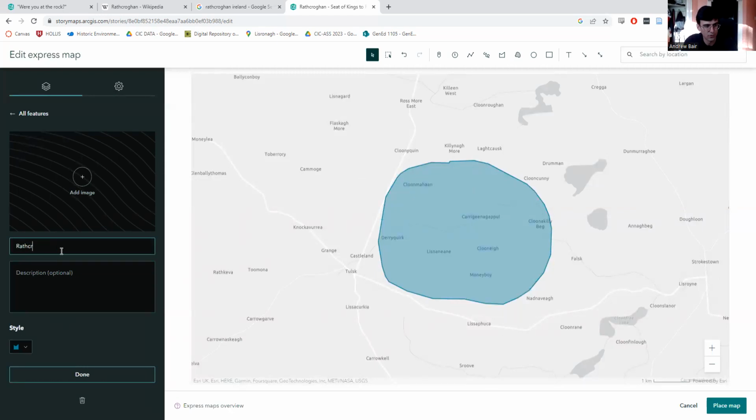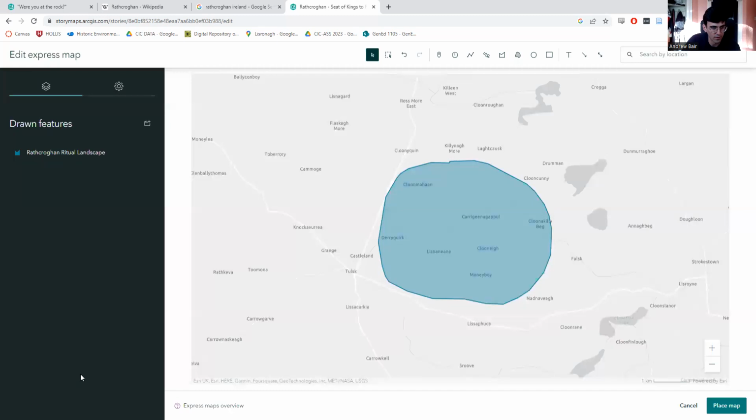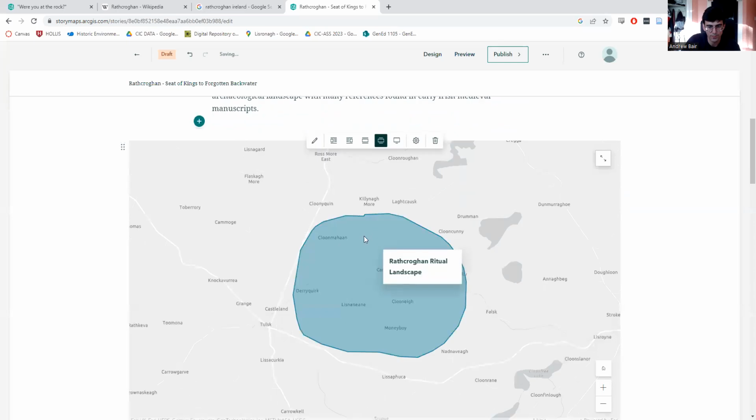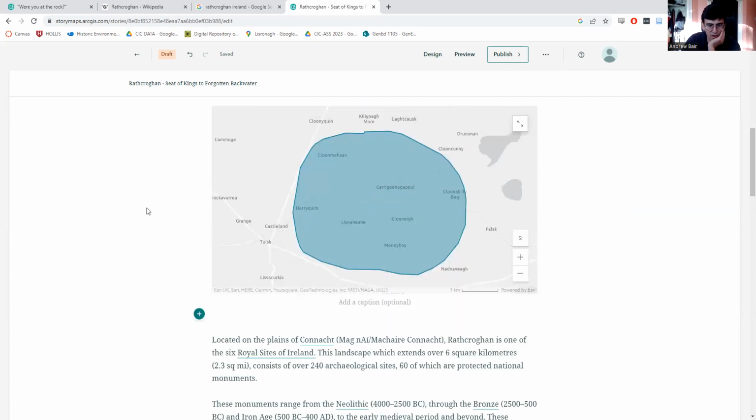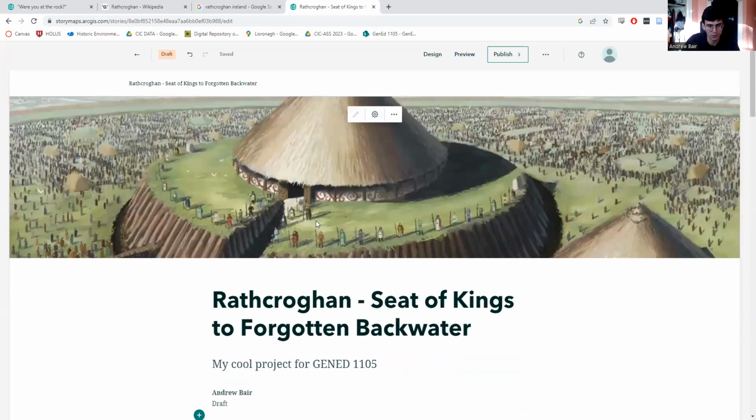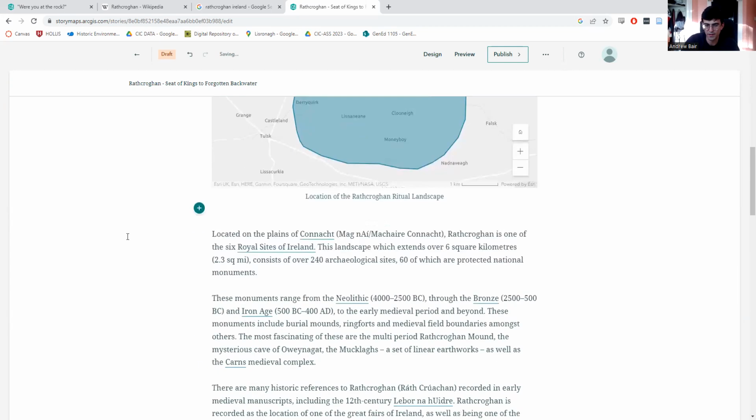Maybe I'll call it Rathcrohan ritual landscape. Something like that. You can change the color, everything like that, if you want. Press place map. And here we are. And you can edit the location. You can have it float right, float left, put it in the middle, be small, be big, be medium. Add a caption, so something like location of the Rathcrohan ritual landscape. So as you're reading through your text here, it'll pop up automatically, which is pretty cool.